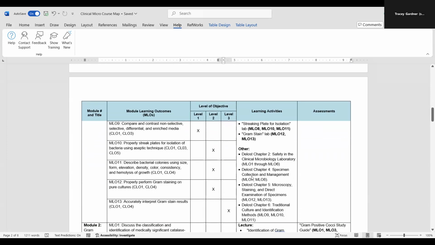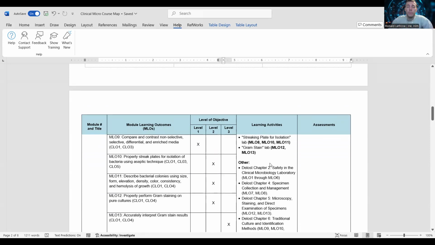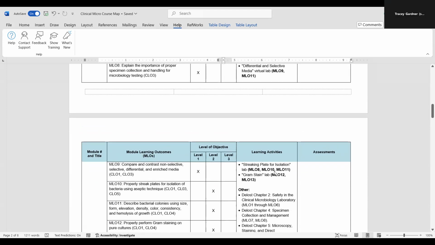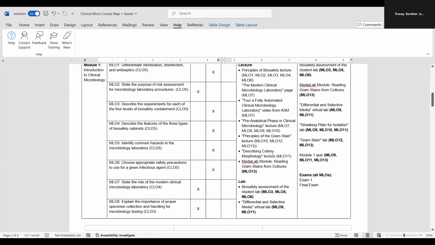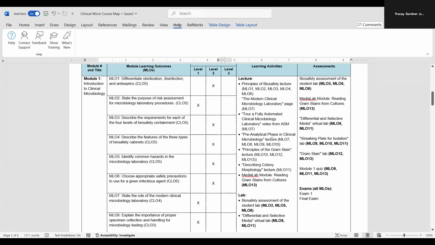I do give the students the chapters in their recommended textbook where the information is found, but I don't assign reading. And for the learning activities, anything that is bolded is an assessed activity versus just an assignment or a lecture or something.